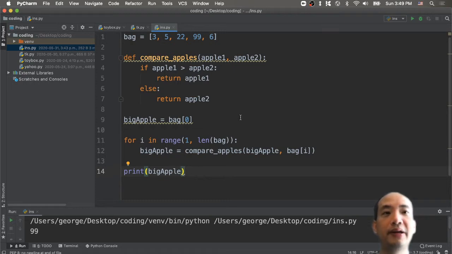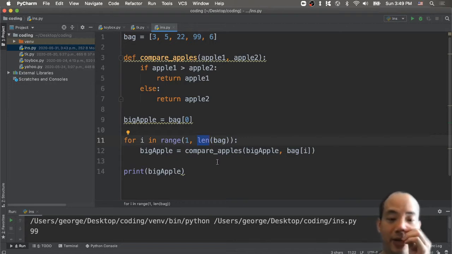Yeah, I think Mr. Game New has a very good question, and he is asking, how about if you don't know how many apples are in your bag? If it's still in a list, you can use the function called len, and it will tell you how many apples are in the bag.